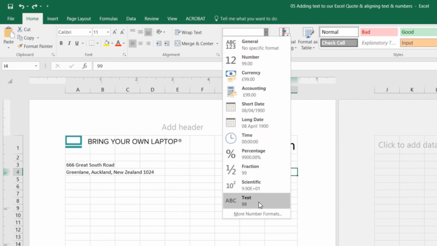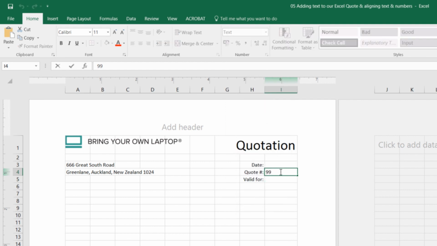Okay, this makes it do less. It just goes in as block text. So now if I add 00, it will stay there and not be removed. So you might need these for your quotation numbering. And valid for, we're going to say 30 days.